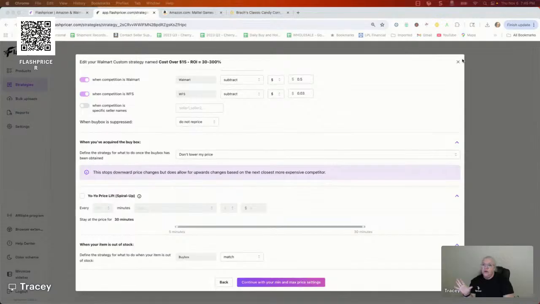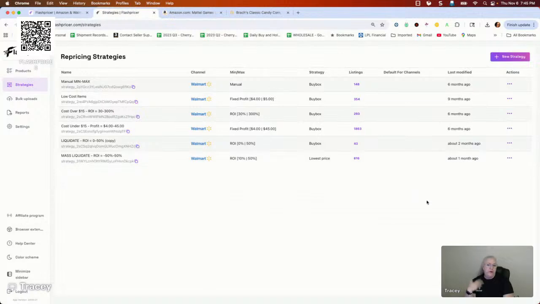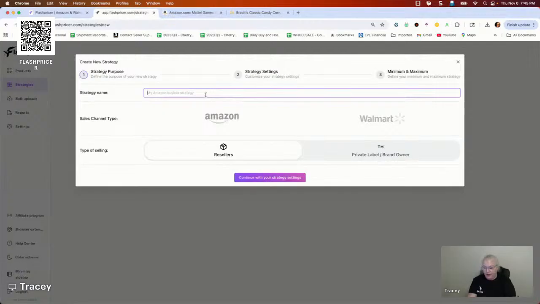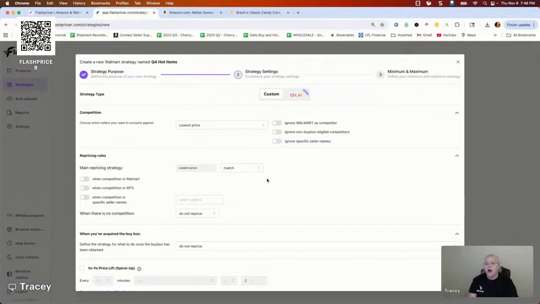Okay, so that's one of our main strategies that we use. So let's walk through creating a new strategy. I'm going to click new strategy. I'm going to call this Q4 hot items. Hopefully I have a lot of those. We'll see. This is going to be for Walmart. And again, I'm not a private label brand owner. I'm over here with resellers. So now I'm going to set up how I want this to behave for items that are probably pretty fast moving with maybe heavy competition.